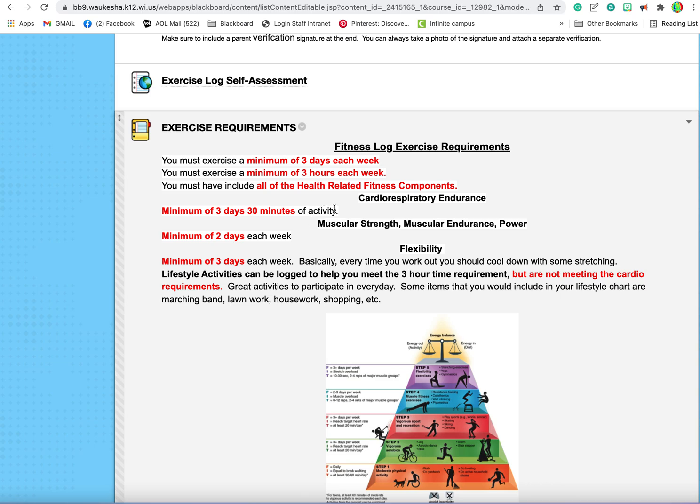You need a minimum of 2 days of muscular strength, endurance, or power activities. Any type of body weight exercises, any type of dumbbells, any band work, kettlebells, medicine balls, box jumps, all that can be considered strength, endurance, or power.